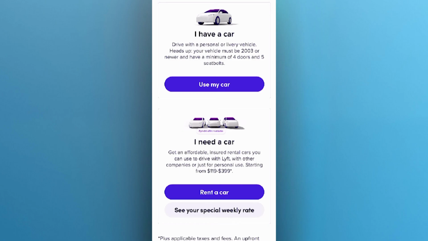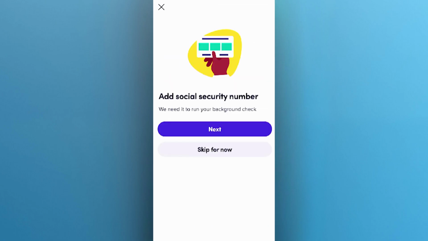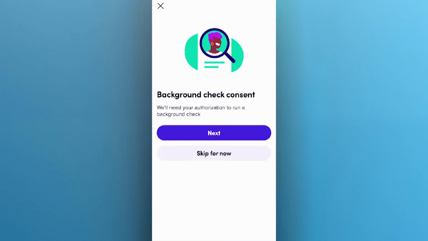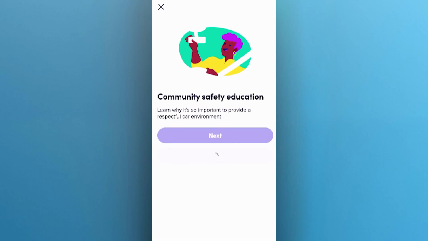After selecting your preference, you'll be taken over to this page where you'll have to first of all add your social security number, then click on next. After this, you'll have to upload your driver's license. Then click on next. After this, you'll have to give Lyft a background check consent. Then click on next and you'll be taken to this page where you can learn why it's important to provide a respectful car environment. You can click on next or skip for now.